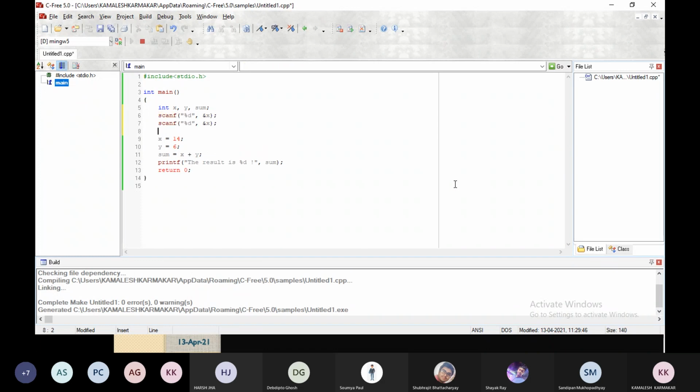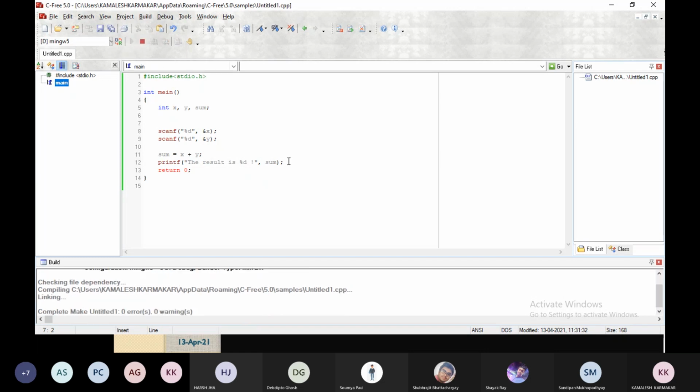Okay, so this one is scanf percentile D. I want to take the value of x as well as y from the user. I will take it from the keyboard, and finally the result will be printed. So here, if I run this program, I'm running this program here.